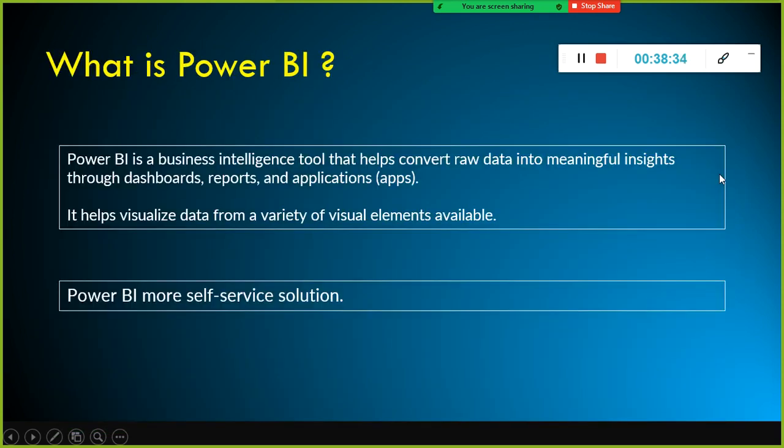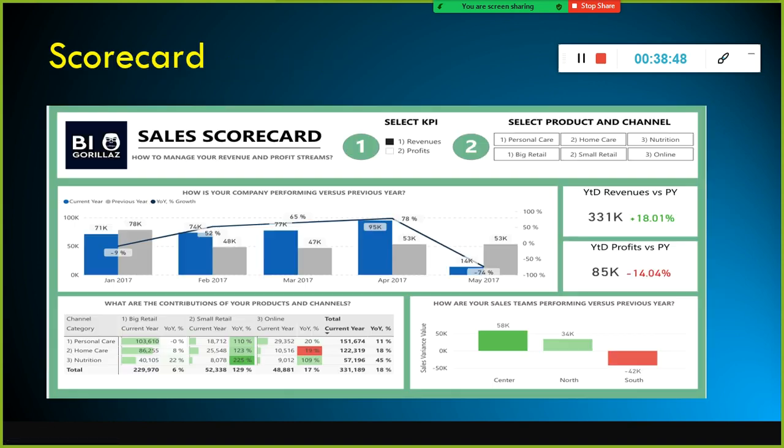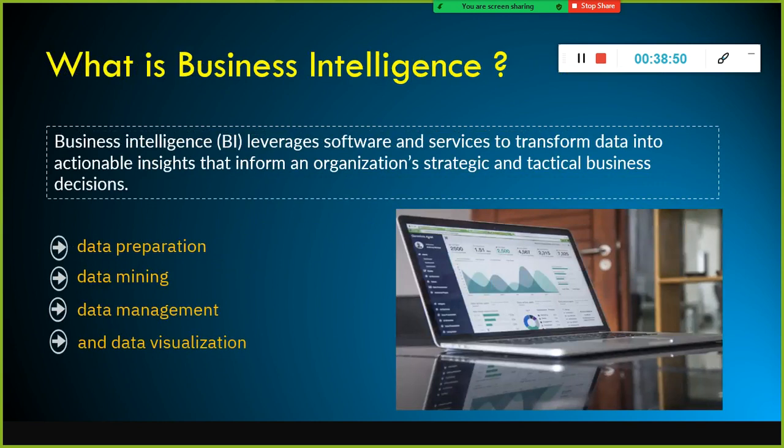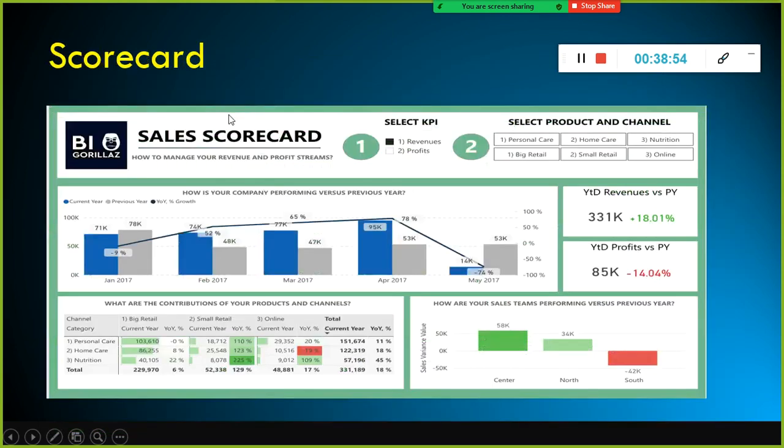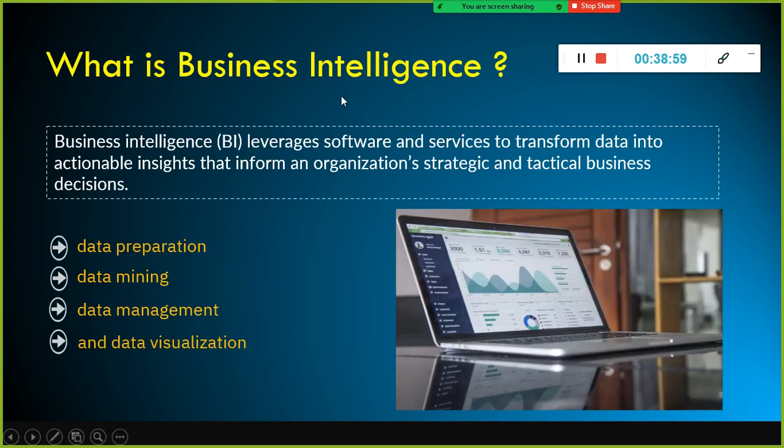Okay. And what is Power BI? Power BI is a business intelligence tool. Instead of saying business intelligence tool, they call it a self-service business intelligence tool. Now you might be confused with this. Power BI is a business intelligence tool. It falls under business intelligence, right?